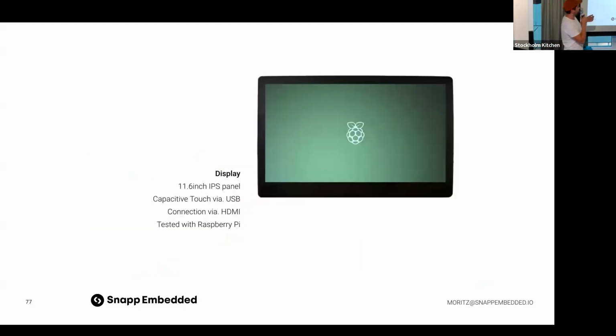Next thing we have is this capacitive touch display. It's a Waveshare display. Nearly 12-inch, nothing special. It connects to the Raspberry Pi via USB, uses HDMI and uses USB, just works out of the box with Raspberry Pi OS, with the Raspberry Pi, and really not much to say about it.